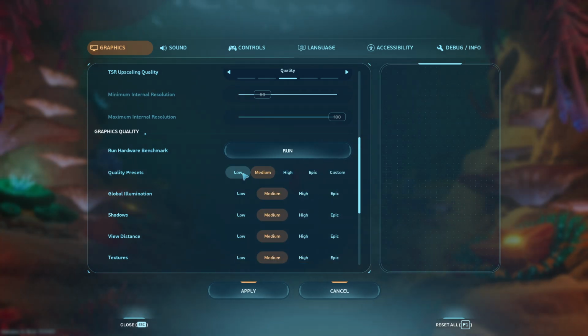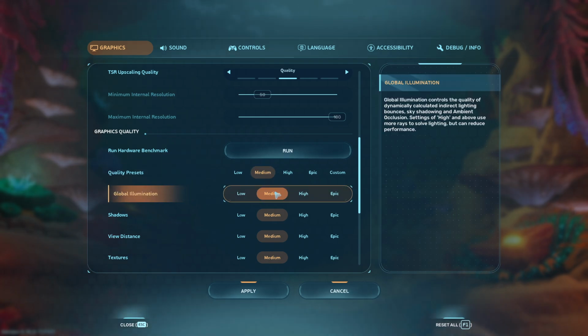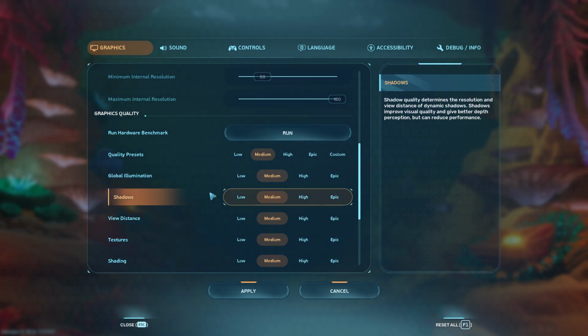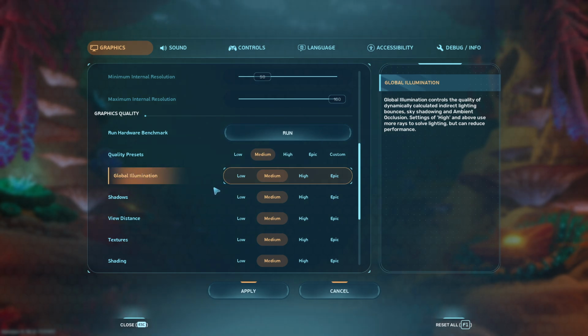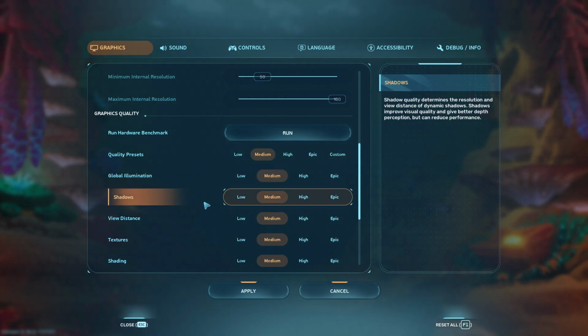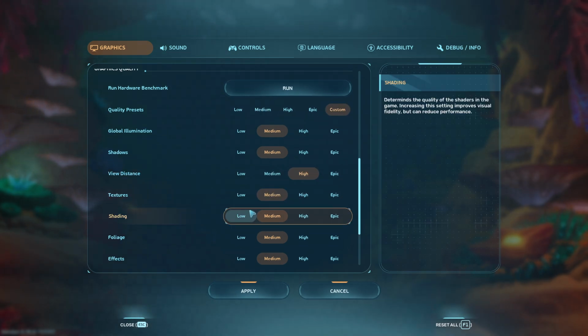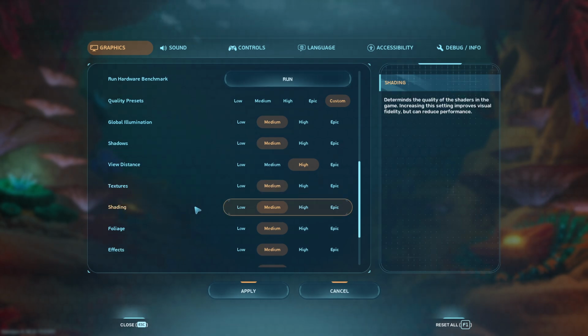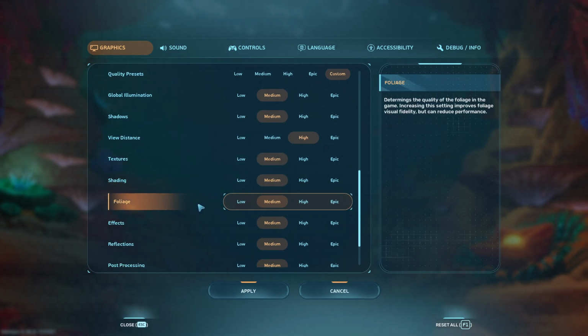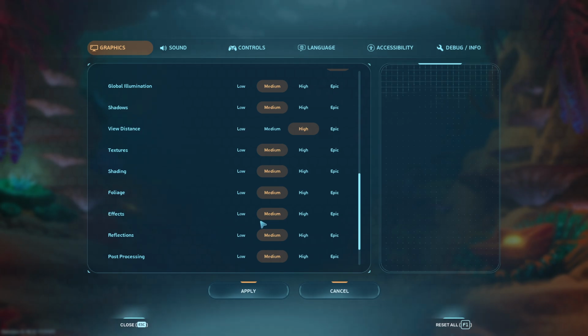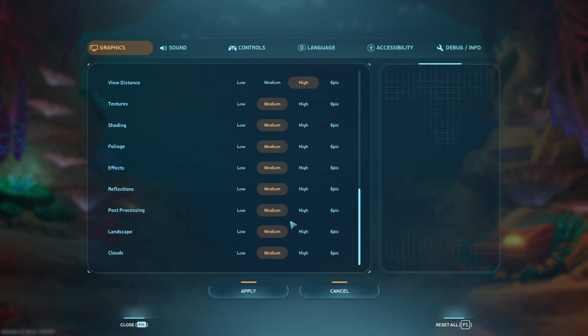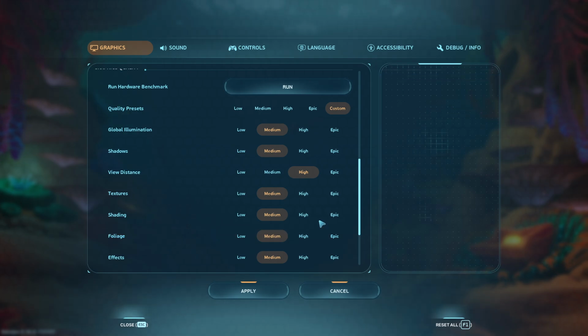Let me just choose medium, and now if you scroll we're gonna see settings like global illumination. Then you have the option for shadows, view distance, which you can adjust according to your device and according to your preference. You have the option for textures, shading. Then you can also change effects, reflections, and all the jazz will be editable or changeable from here.